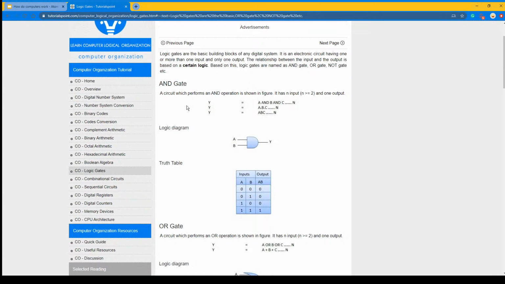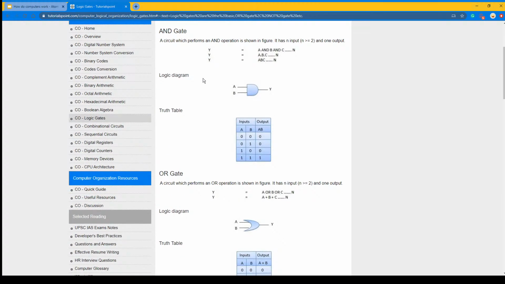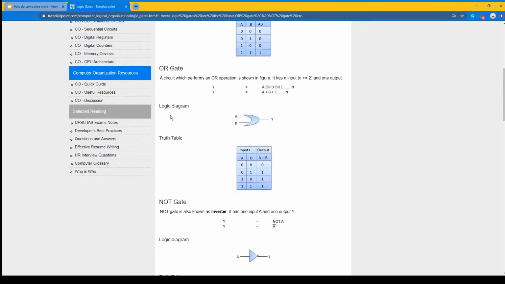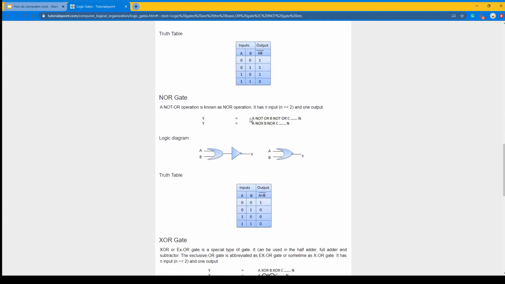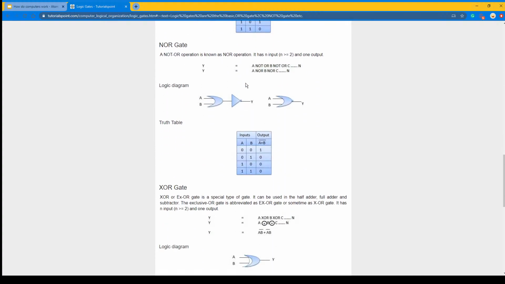So we have the AND gate. We've already seen the truth table, the logic diagram, the circuit, and the AND operation. We've seen the same thing with the OR and the same thing with the NOT. We saw this with the NAND gate. Now finally, we haven't taken a closer look at these.